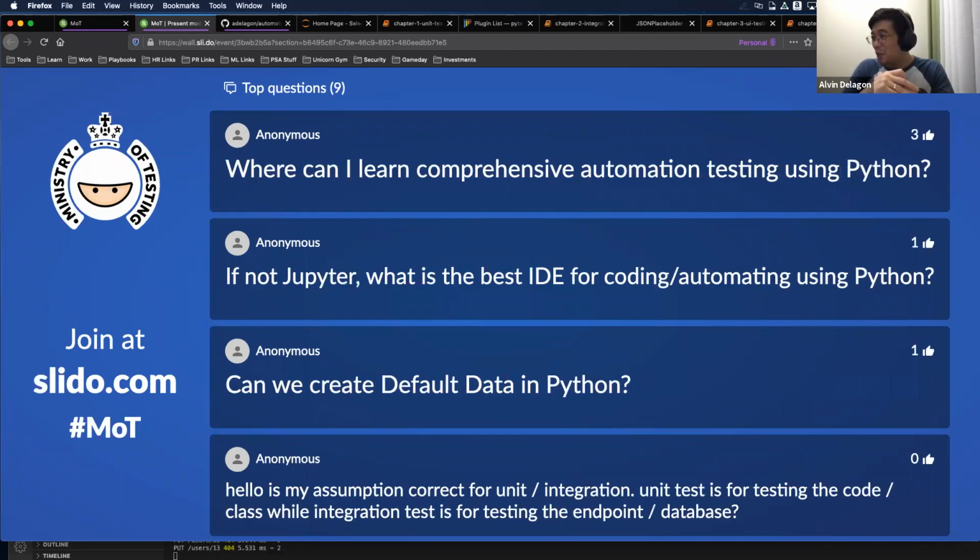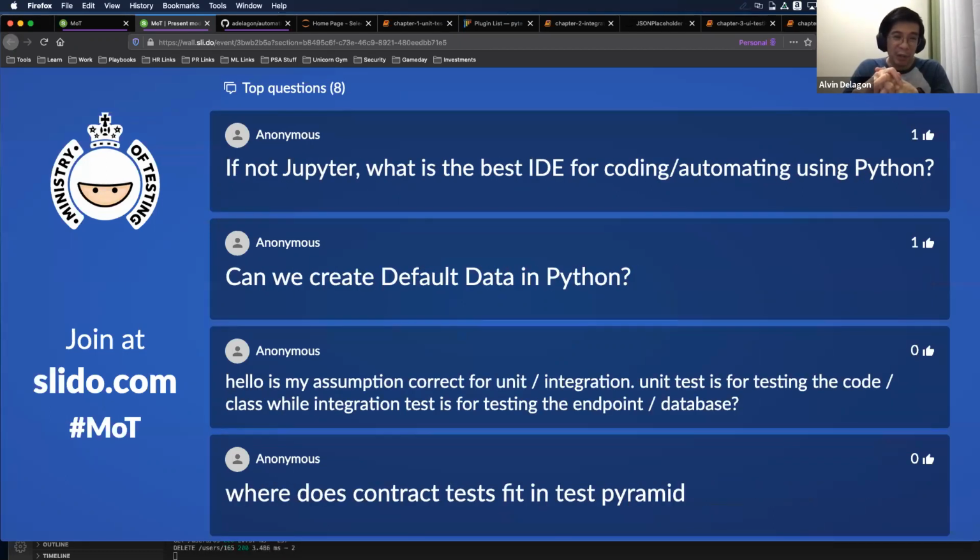If not Jupyter, what is the best IDE for coding and automating using Python? Okay, so when it comes to code editing, I always use Microsoft Visual Studio Code. I think it has some plugins for writing unit tests and easily running your unit test by just a click of a button or a shortcut. So I really like VS Code. Before VS Code, I was an Emacs user. So it's pretty much what works for you. But if you ask me what is the best Python IDE, for me it's VS Code.